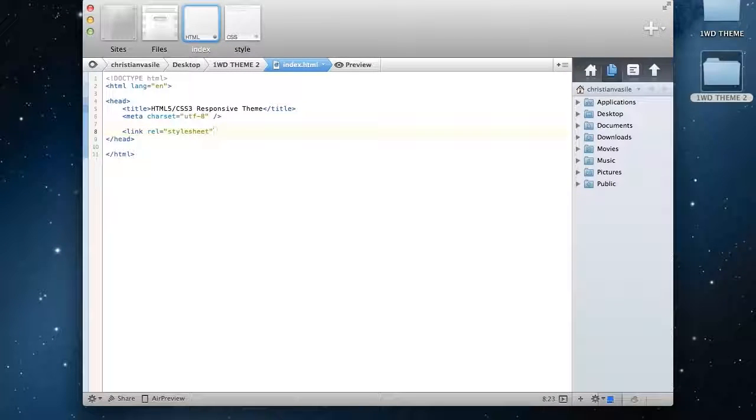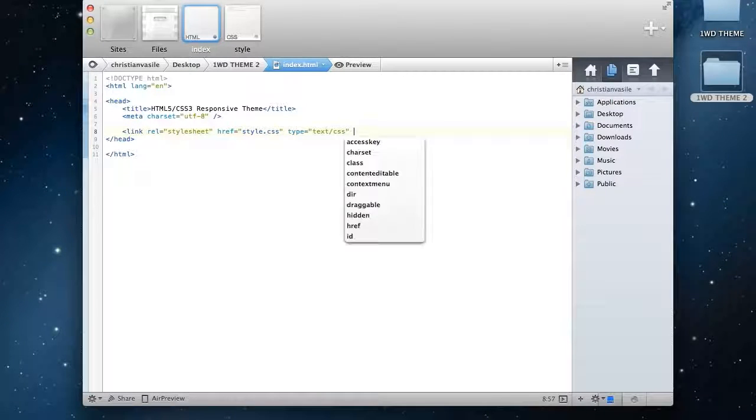That's again basic things which you should know about already. My style is called style CSS, and it's in the main folder, in the core folder, and obviously the type of it is going to be text with CSS.